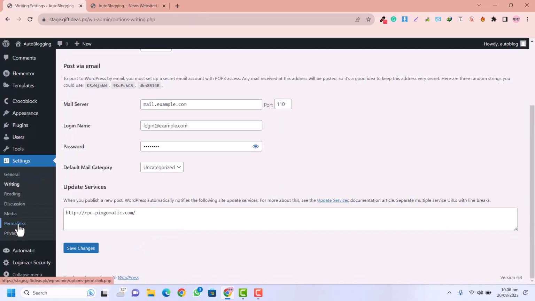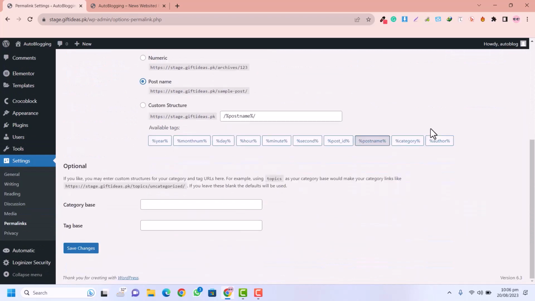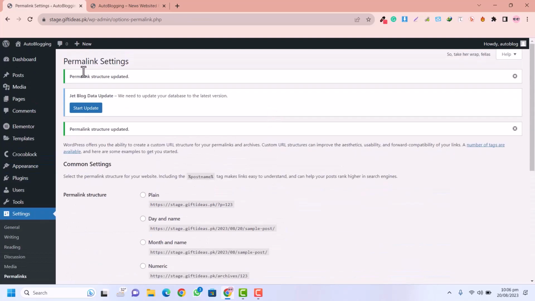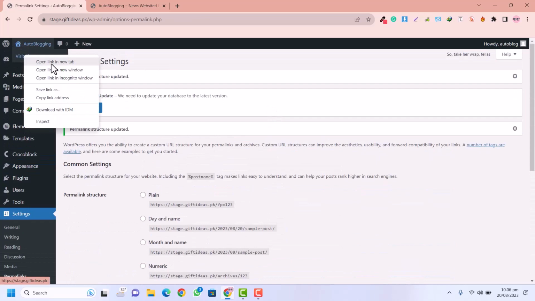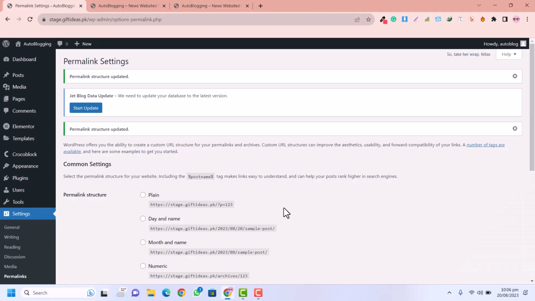So just click on Settings, then Permalinks. Here you can see days, month, and so on. Just click on Post name and click on Save Changes. In the permalinks, this is an essential and necessary setting that you need to do for an auto blogging website. Now if I click here and visit the website, nothing happens because we just installed plugins. We did not add anything into that.